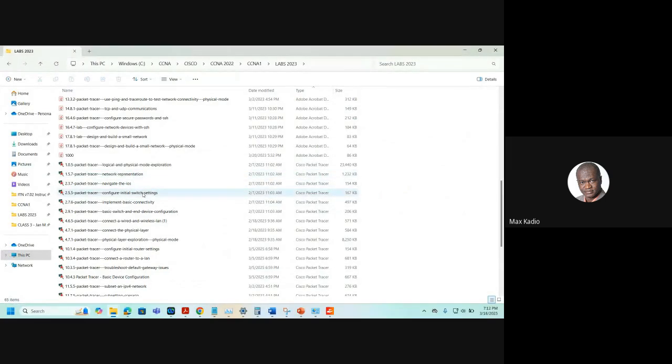So the first one is 2.5.5. If you open it, just to show you how it works.